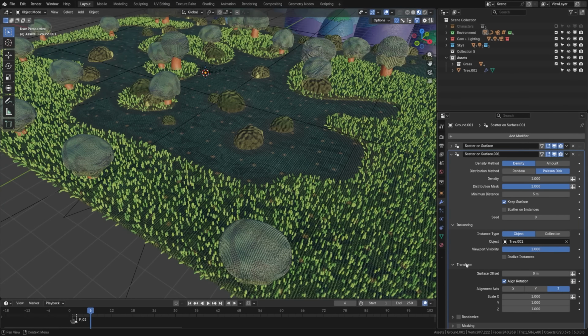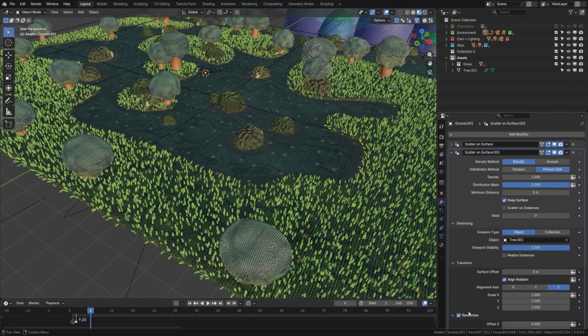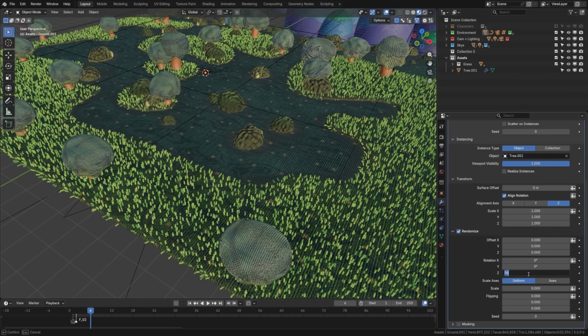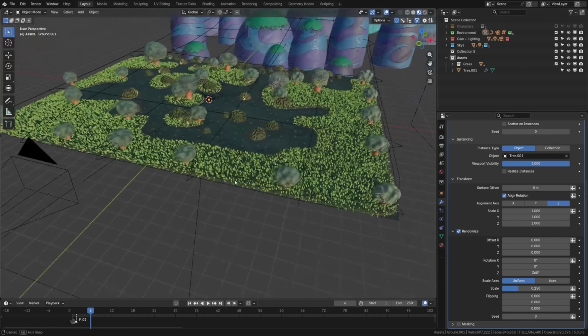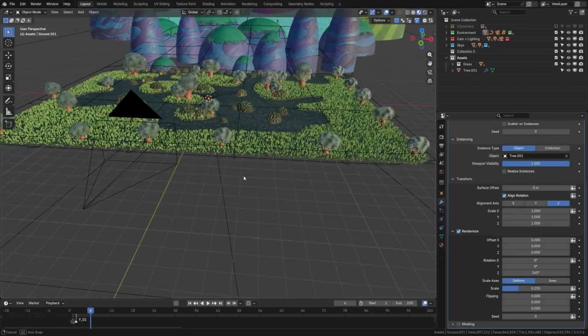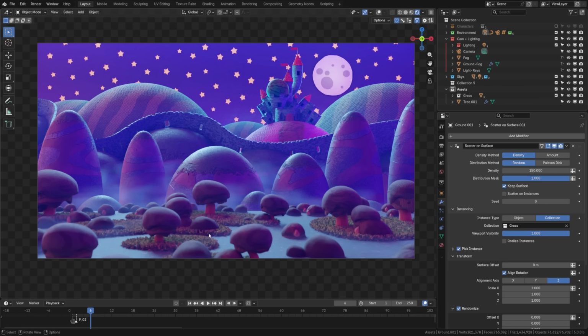I'm going to turn on the transform and the randomize option here. I'm going to randomize the Z by 360 degrees to get those to rotate around, change the scale by 0.25, and you can see how immediately we've begun getting a lot more variety. Now, if I switch to my camera view here over to rendered mode, you can see how now we've created a full environment of grass and trees that looks very natural on camera with just 2 simple modifiers.